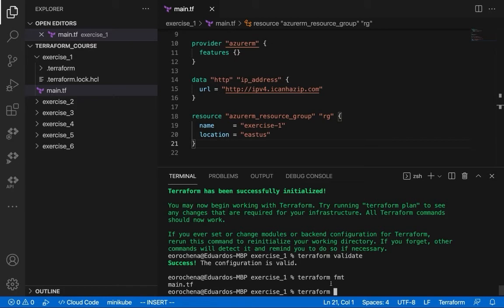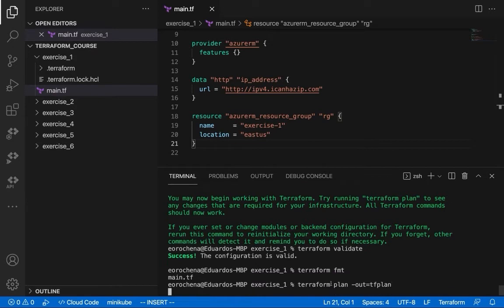Now let's run Terraform plan. Terraform plan -out=tfplan. The reason to run this command, basically what you're doing is describing all the steps needed to create that particular resource. That's what Terraform is going to do with this particular command. It won't do anything on Azure yet. It's just going to define the actions that it requires in order to create that particular virtual resource. So let's hit enter.